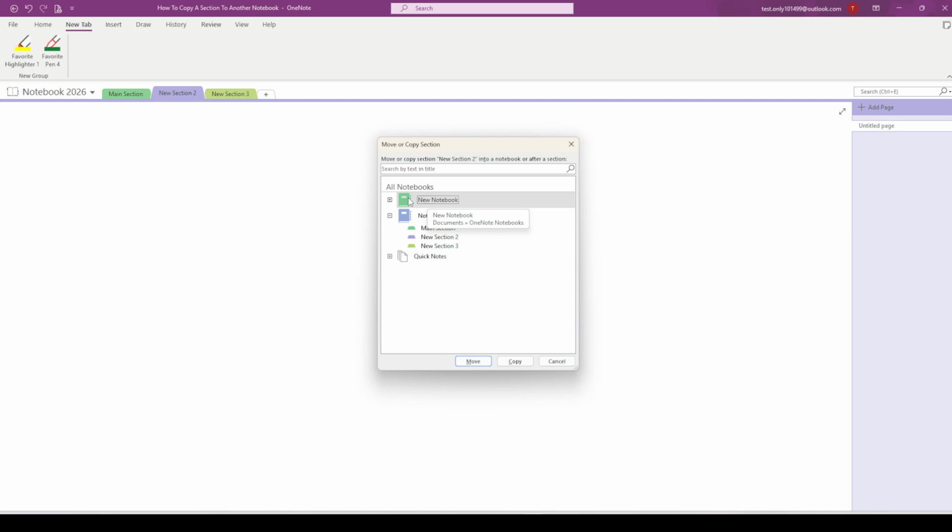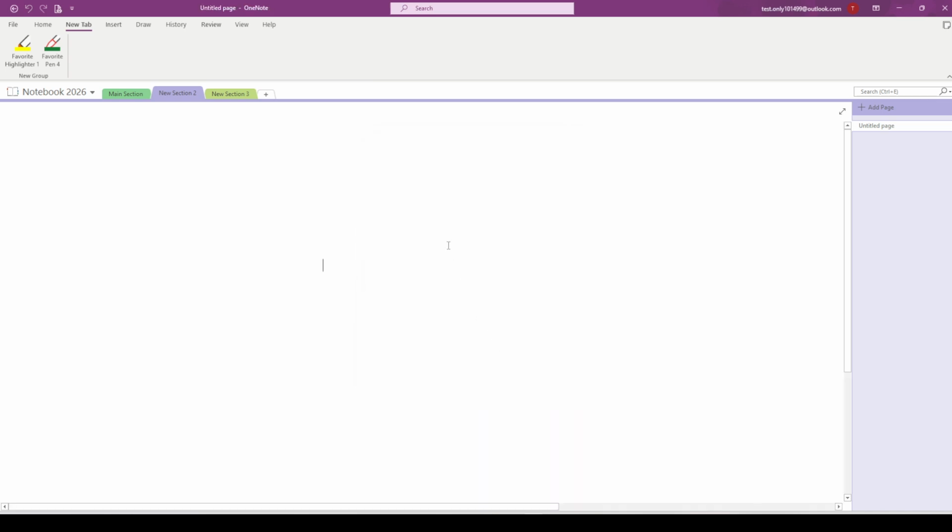Finally, decide whether you want to copy or move. Click Copy to create a duplicate of the section in the destination notebook while leaving the original in place. This is the safest choice when you're reorganizing or sharing a reference set of notes, or click Move if you intend to relocate the section entirely and no longer need it in the original notebook. Moving keeps your structure tidy without leaving duplicates behind.